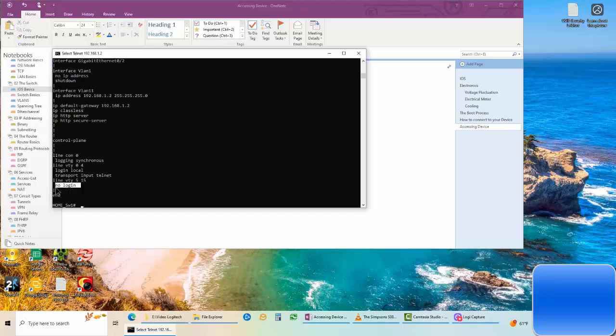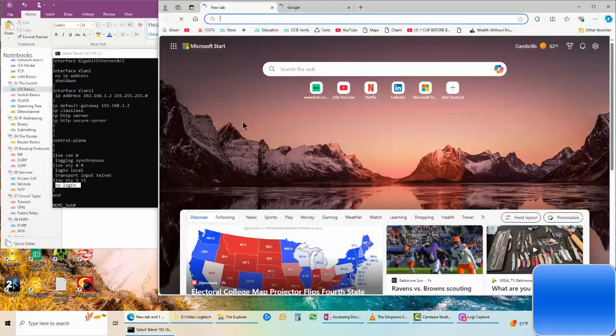Now, these are your virtual terminal lines. What we're going to do is physically plug into this device. The switch that I have is a Cisco 2950.